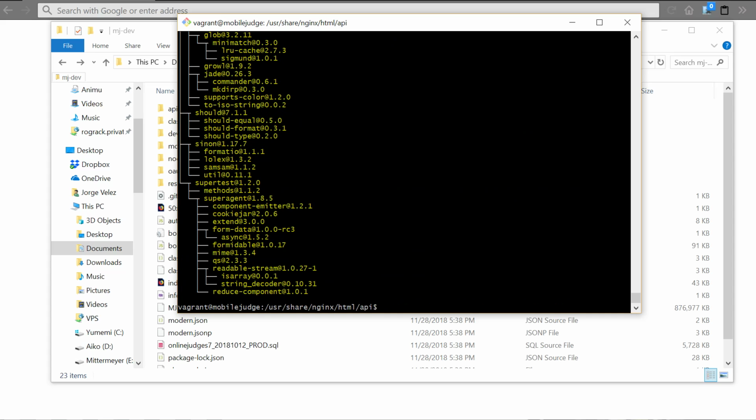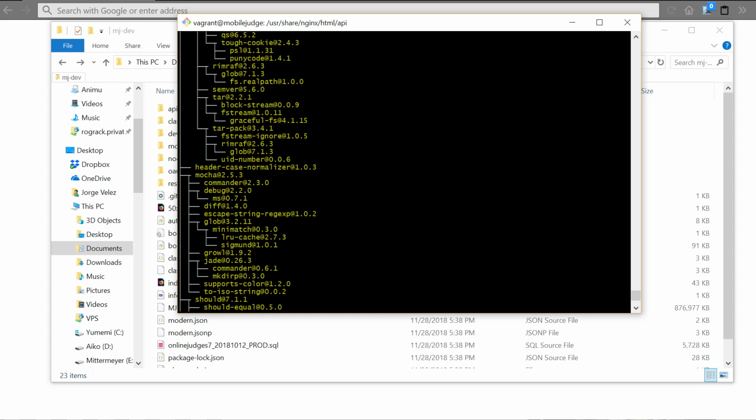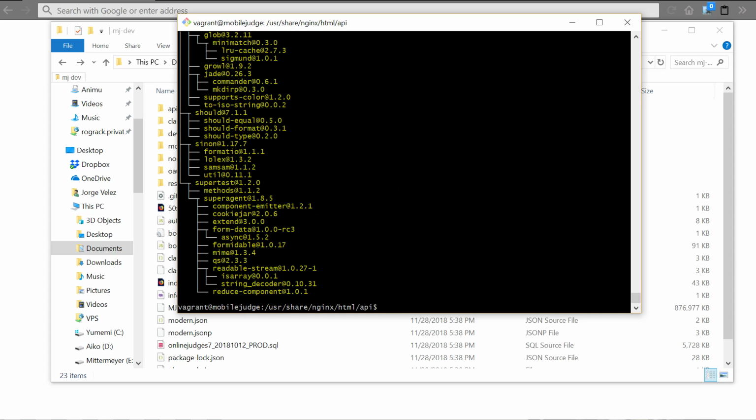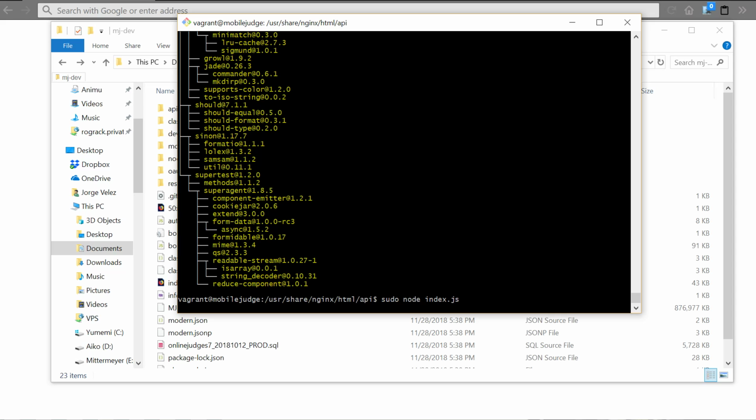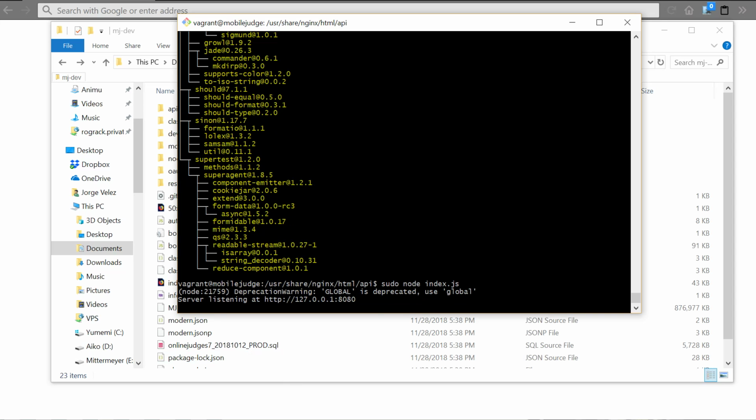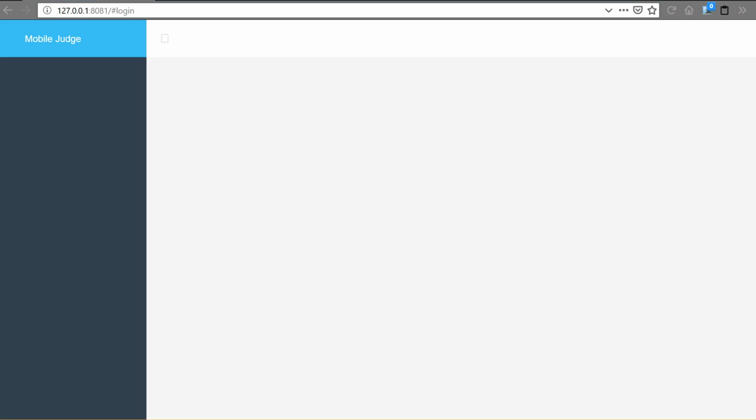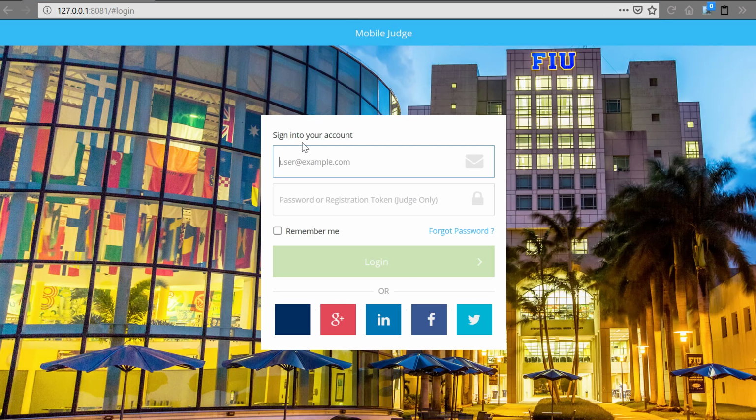So now you'll see there that everything has been installed for the API. And we can continue getting this started by doing sudo node index.js. Now you can see the server here is running in the background. And now that we've done both of those things, built Sencha, copied those files over, as well as getting the API running, we can now go to 127 in my local environment, and you'll see Mobile Judge running.